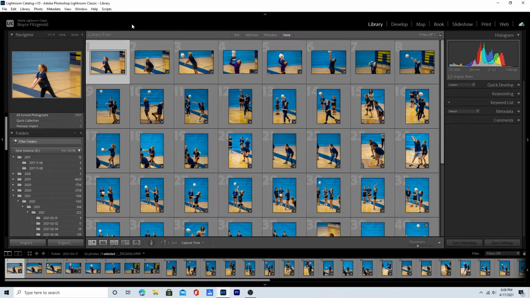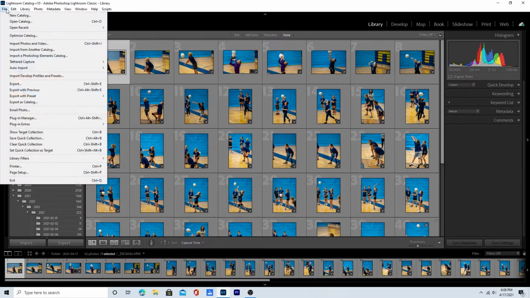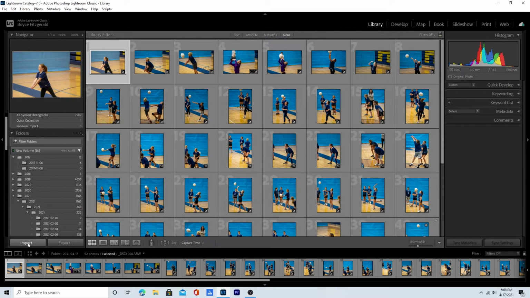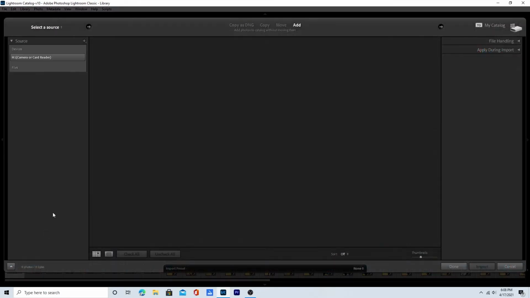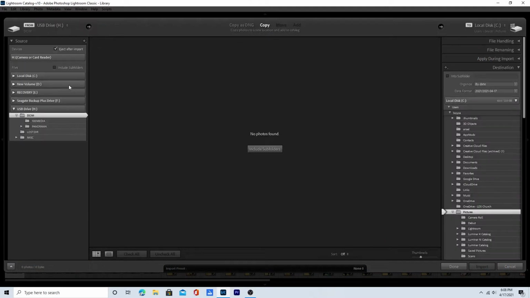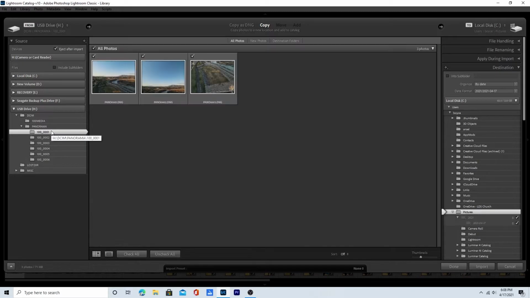Let's go down to, no, we'll use this catalog. Go down to import, and now they're not going to be all together. They're going to be in a file called panorama, but they're going to be in each one of these. So we took six vertical panoramas. We're going to turn those into one huge panorama.